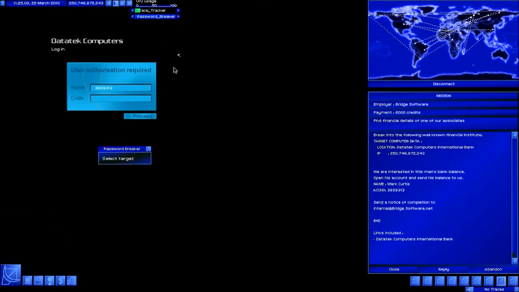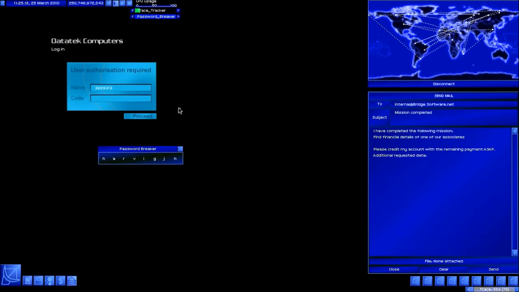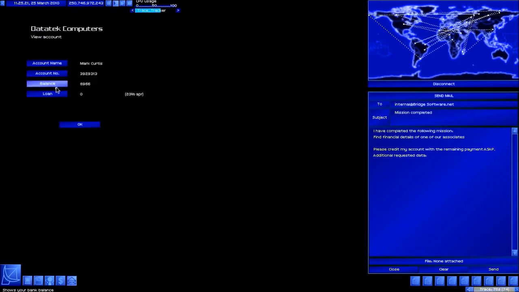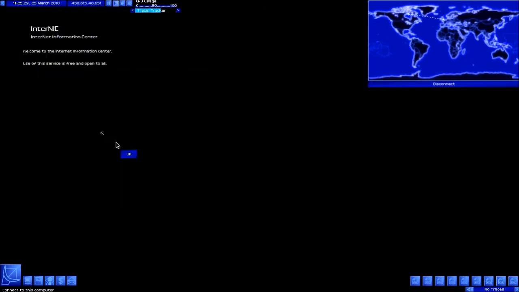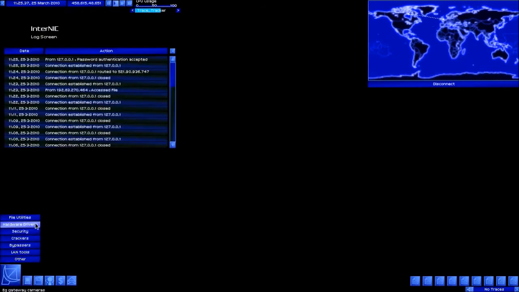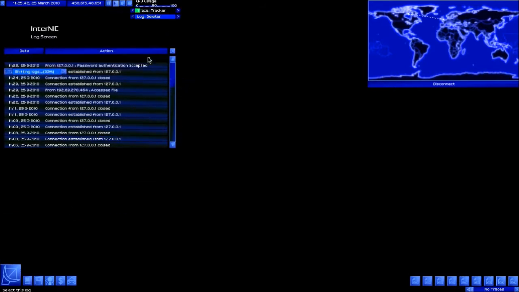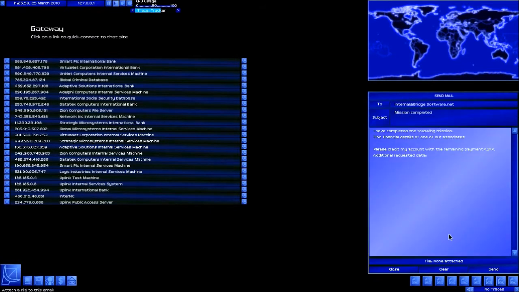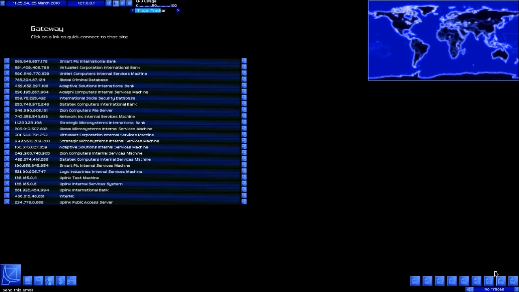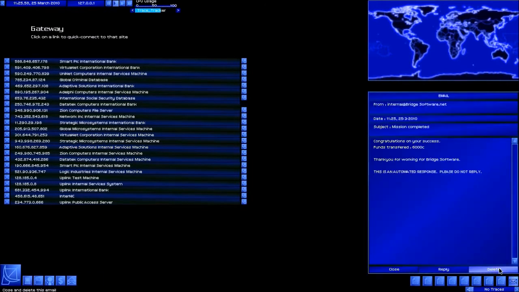We'll use the password breaker with full CPU usage on the code. So they want his balance, not the size of his loan. Balance is 8966. We'll disconnect. I'm sure you know by now we're going to connect to the internet and get rid of those pesky logs. Get rid of the same 2 logs as always and disconnect. And we'll send that reply email with Mr. Curtis's balance in it. And we hear that lovely chime saying that we've completed the job.